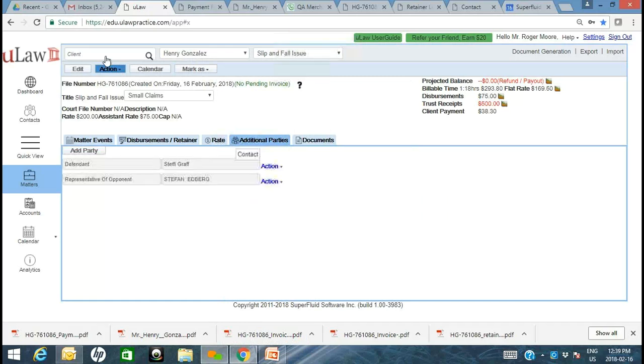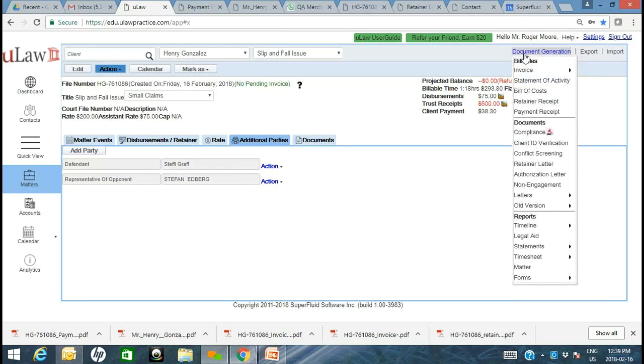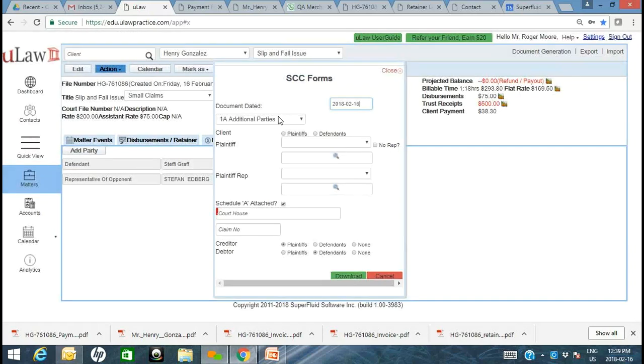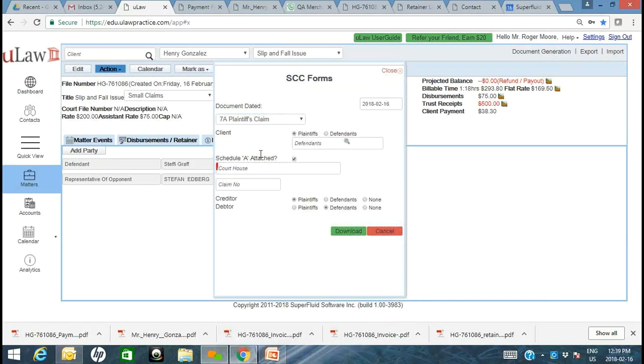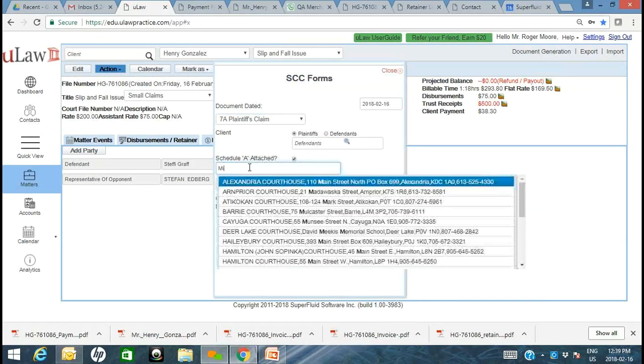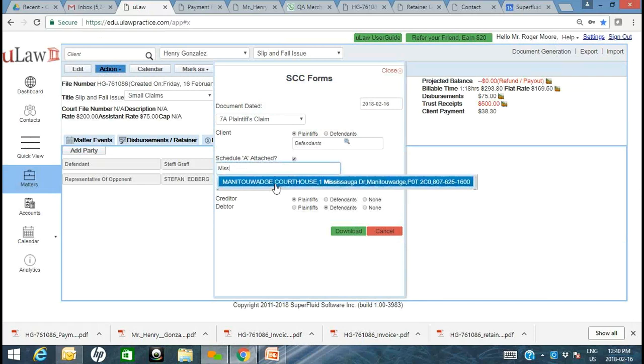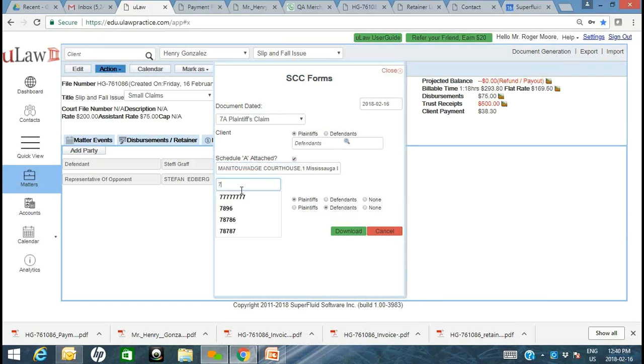Okay, so now you've got the plaintiff, who's Henry. Roger Moore is Henry's lawyer or paralegal. You've got a defendant, and you could have multiple defendants as well. Let's say document generation, forms, come to the small claims court, and maybe the plaintiff's claim. And let's say this is the courthouse in Mississauga. There it is. There's a claim number. You can put that in as well. The date, and then hit the download button.